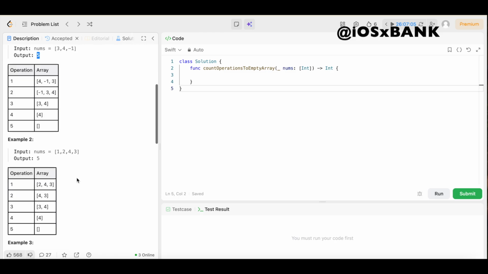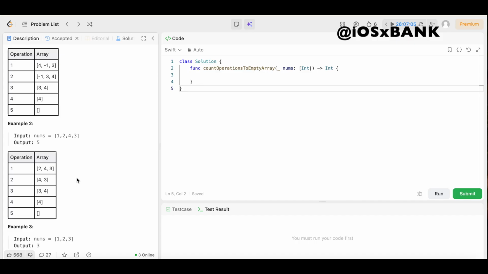Now, just in case that didn't make sense, let's take a look at example 2. In example 2, our input nums equals an array of integers 1, 2, 4, and 3. The output is 5 again. In this array, 1 is the smallest element, right? So we can remove it. After we remove it, that's the first operation, and we're left with this array. 2 is the first element and it's also the smallest, so we can remove it. After we remove it, we're left with 4 and 3 after the second operation.